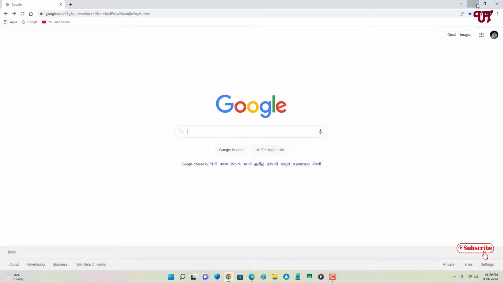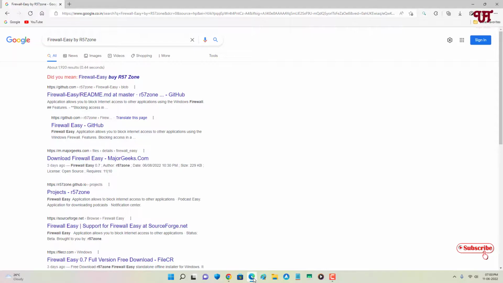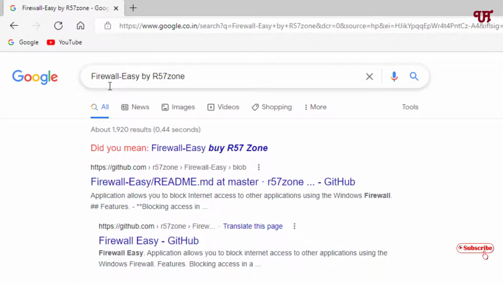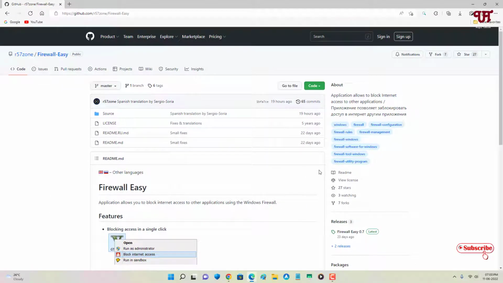For this, what you need to do is just open any web browser, and in the Google search, search for one application named Firewall Easy by R57 John. Just search this application, and on the first list you will see the developer website, and below it you can see Firewall Easy GitHub. Just click on it. Now you will see its official web page.